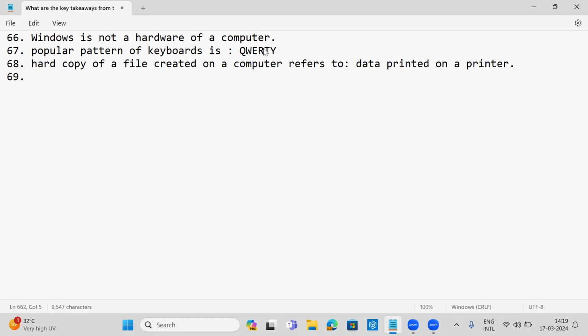So the next question, when you quickly press and release the left mouse button twice, you are primary clicking, pointing, double clicking, secondary clicking? So it is double clicking.